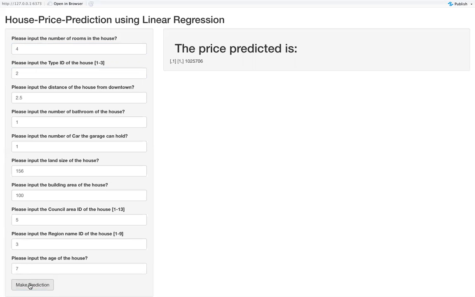We hit make prediction, and there we go. We get our output. The server runs the linear regression model based on these new input data, and we can now say that the price would be around 1,025,706 Australian dollars for this input.